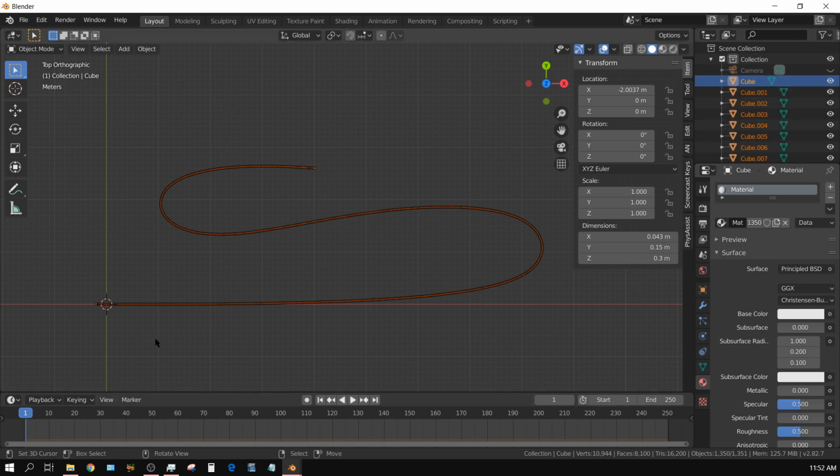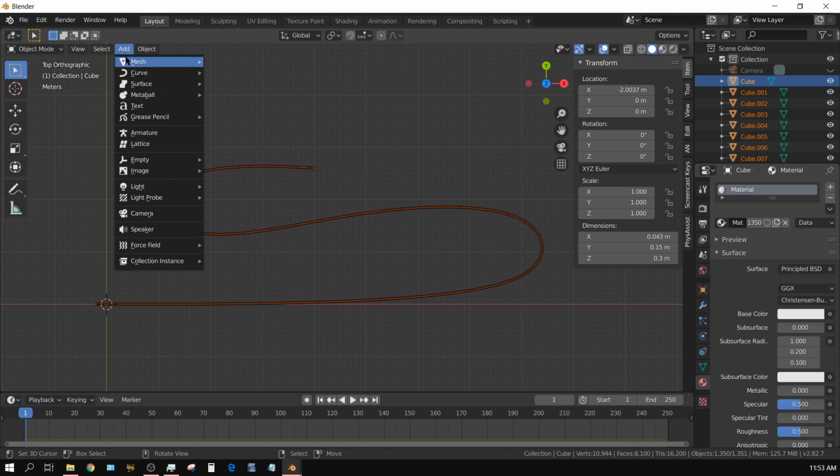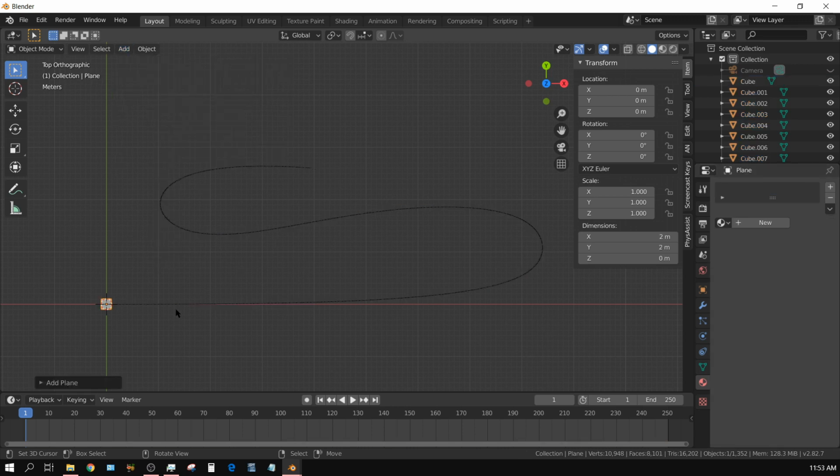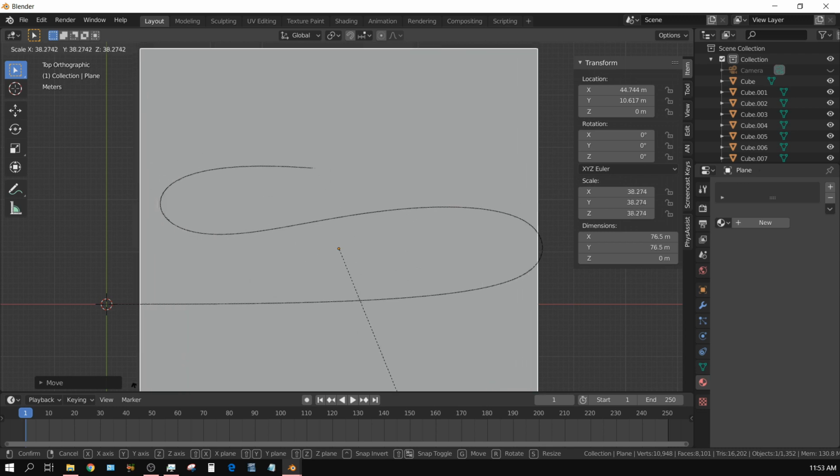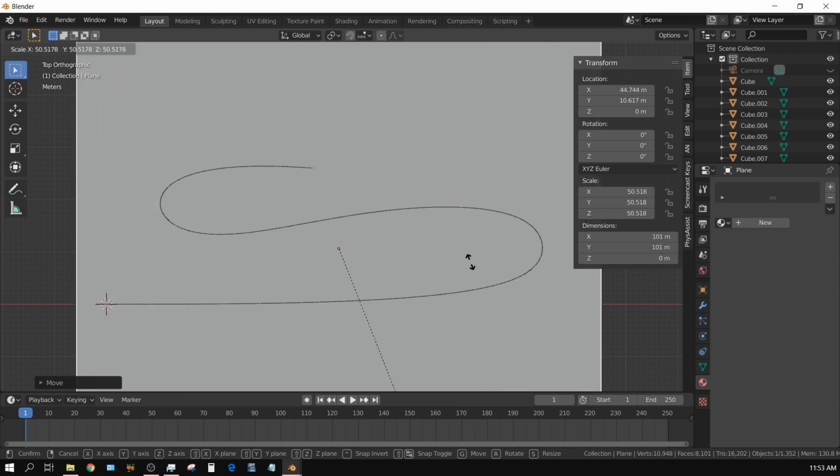Alright, now let's go ahead and create a floor for the dominoes to sit on. Add, mesh, and then plane. And as long as we're still in top view, in orthographic view, press G for grab and just stick it about in the middle, and then press S for scale, and then just make it big enough so that all the dominoes are on top of it.